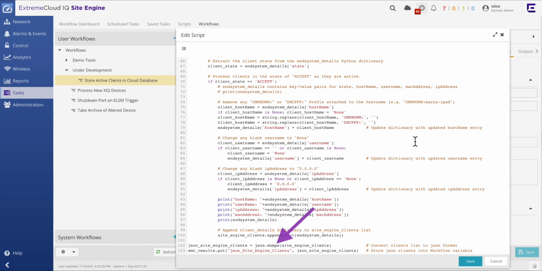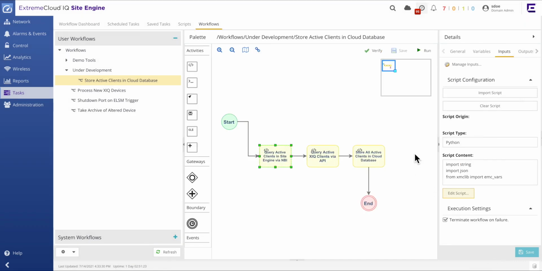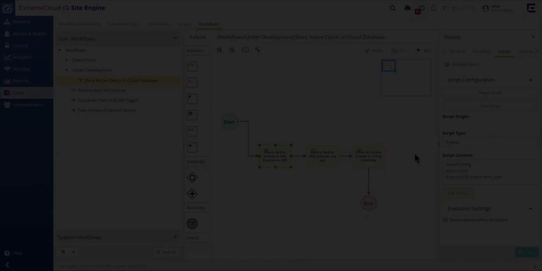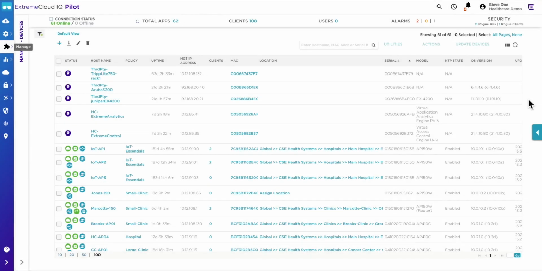Finally, the Site Engine list is converted to a JSON format, and then using the emcResults.put function, stored as a workflow variable for later processing by different activities within the workflow. The active clients associated with access control on the Site Engine have now been processed and prepared. Next, active clients within the ExtremeCloud IQ system must be gathered.